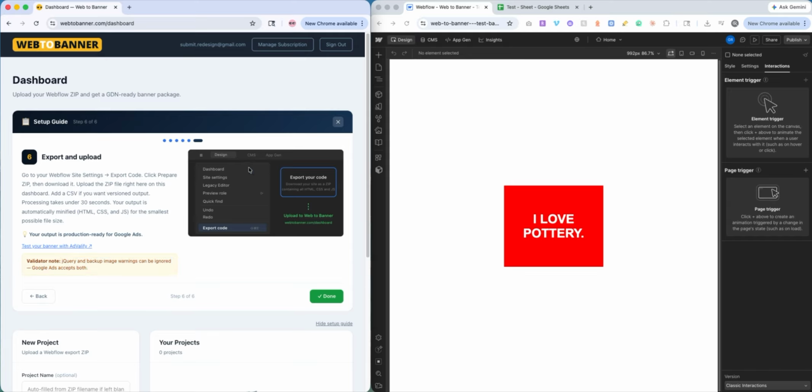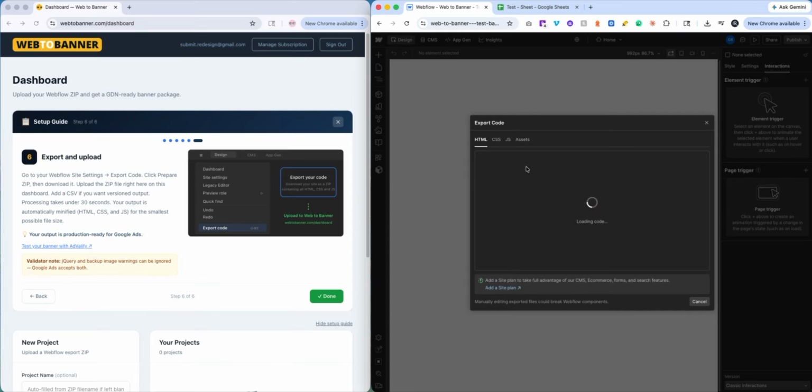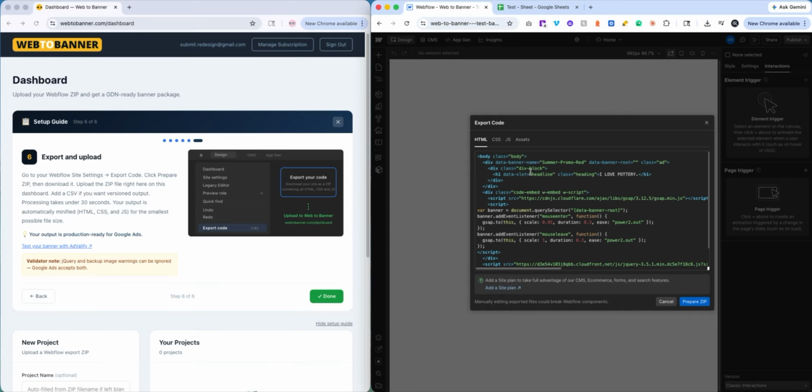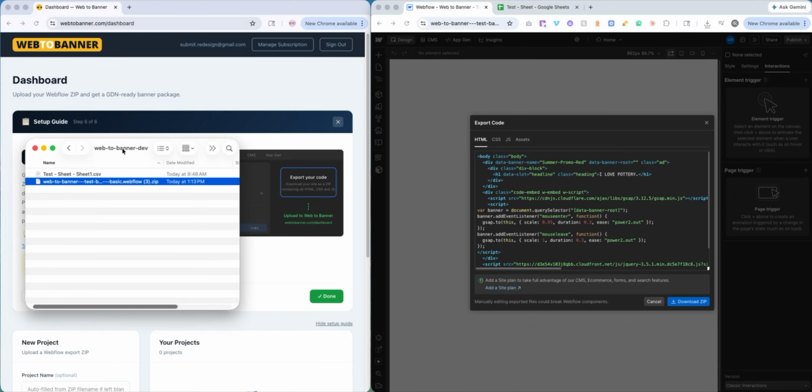And now we have a corresponding screenshot over here, showing how to export your code and upload to Web to Banner, and where to go to do that. The Web to Banner dashboard is actually where we're at right now. So I'm going to go over here and go to export code, and it just prepares a download. Now let's see here. There we go.